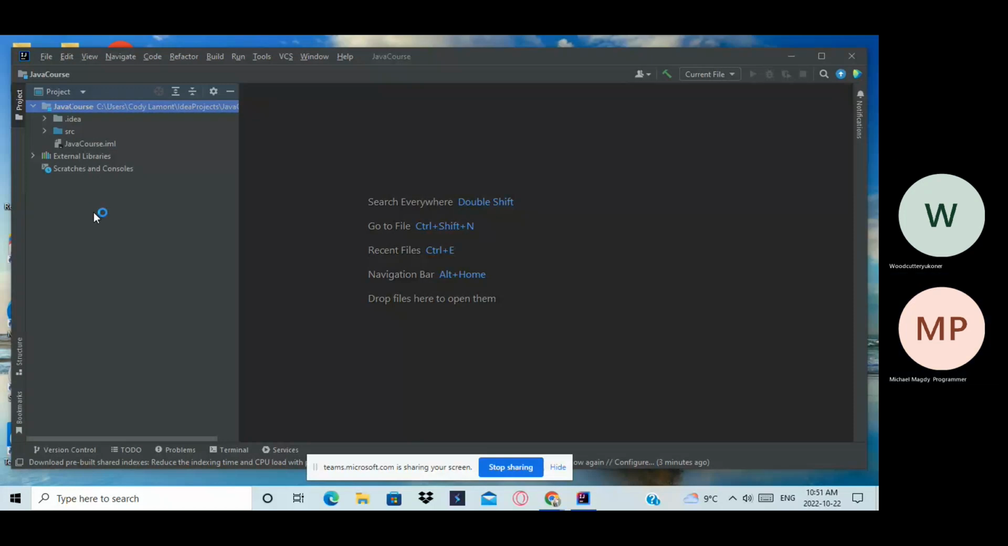Imagine as if it's a tree. Here we have Java course, which is the root folder for our project. It consists of some other folders and files. One is called .idea. Just ignore it because we're not going to use it, never ever. We have something called JavaCourse.iml. Also ignore it. Just focus on the src folder.